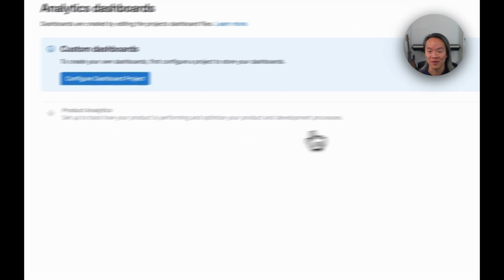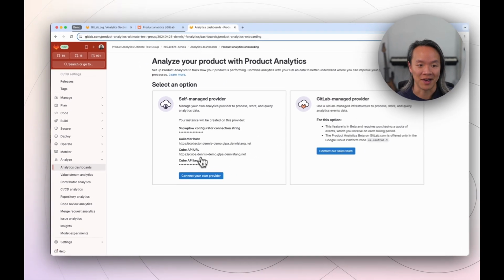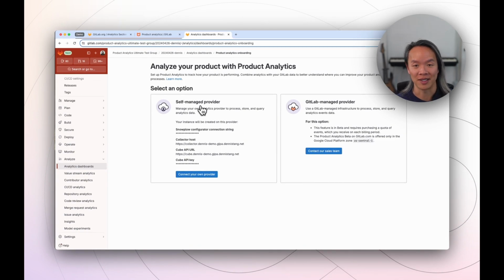And then here you can see product analytics. It's grayed out because we have not set it up. We've just connected it to a cluster to be able to set it up. So let's go ahead and click set up. And so you can see on the self-managed provider, because we created our own product analytics cluster, we see the information here that we want to connect to. And so we can proceed with that step.